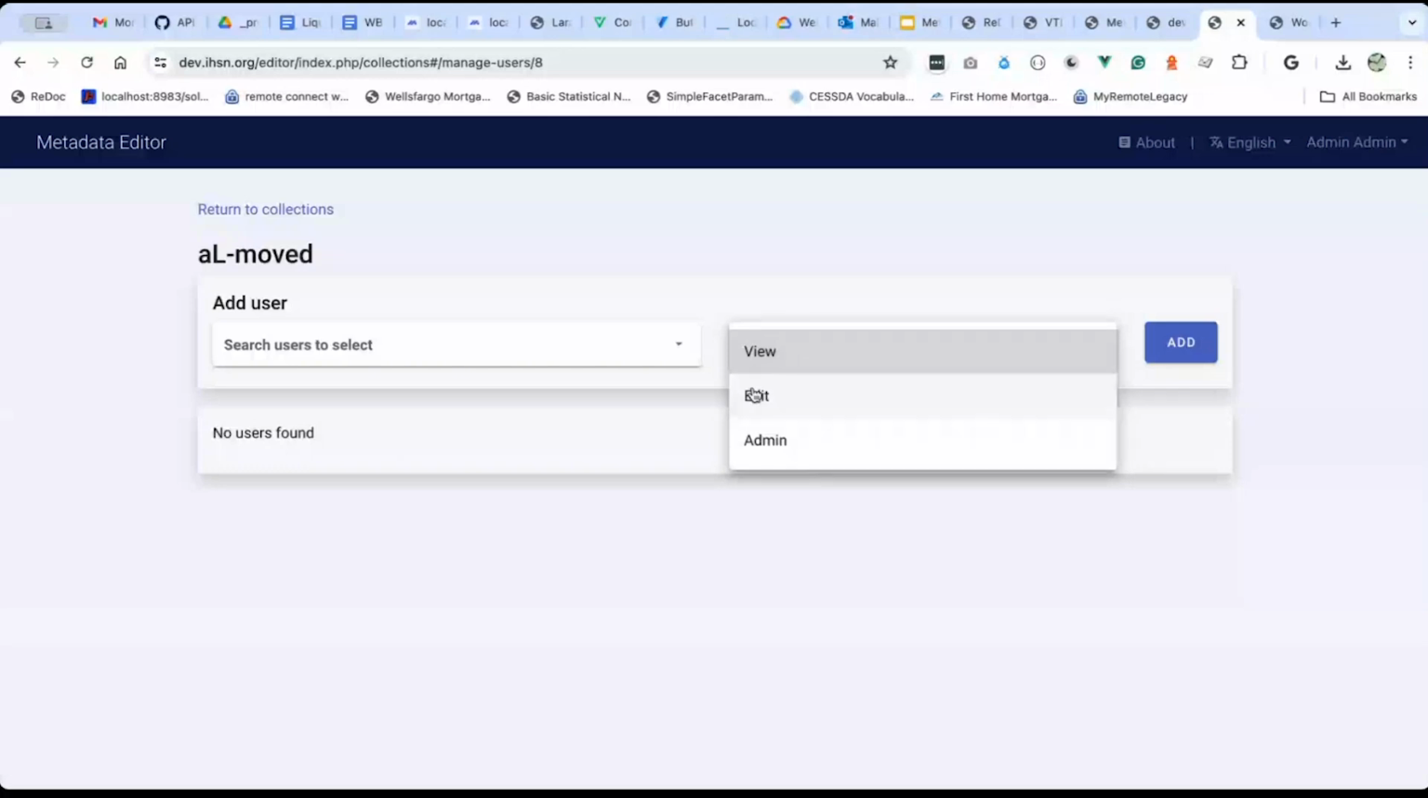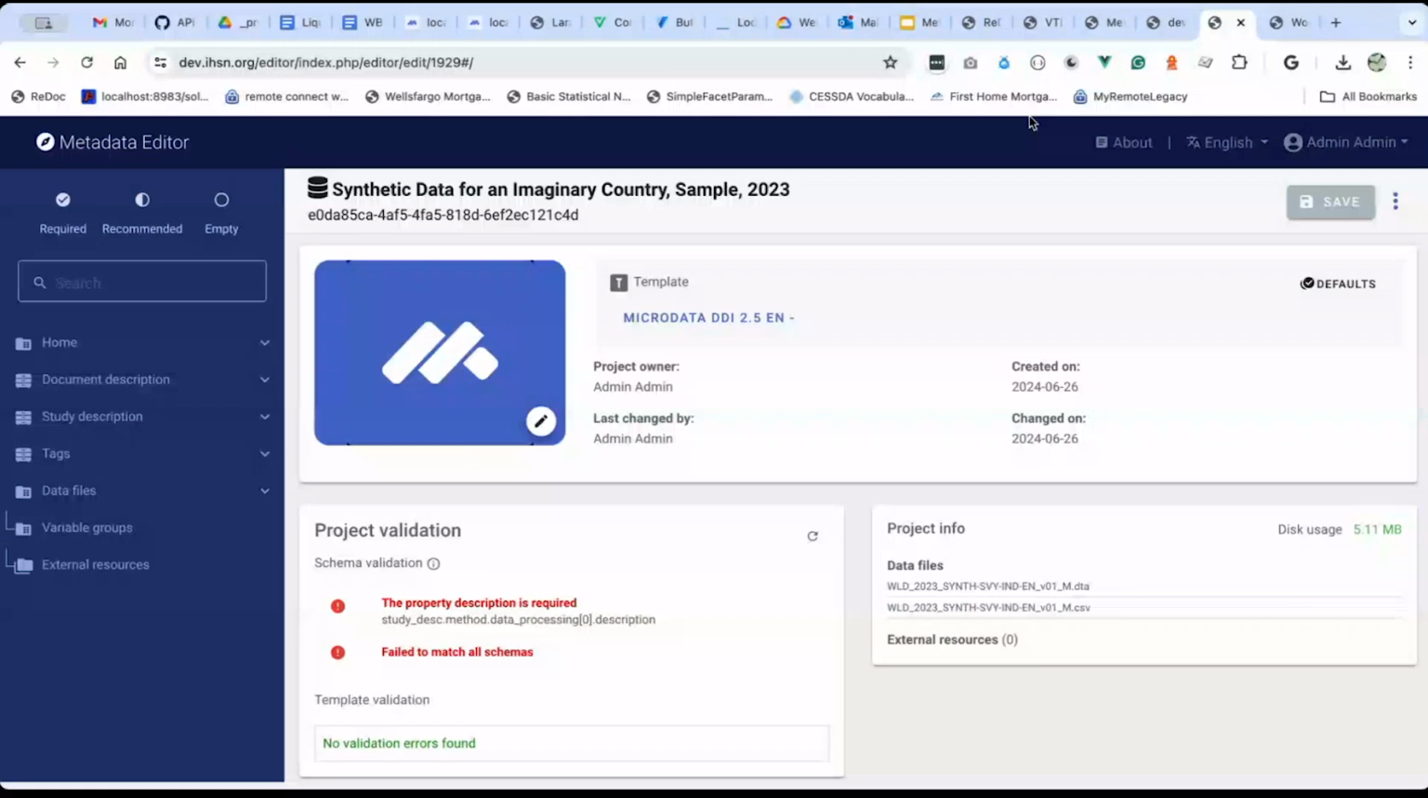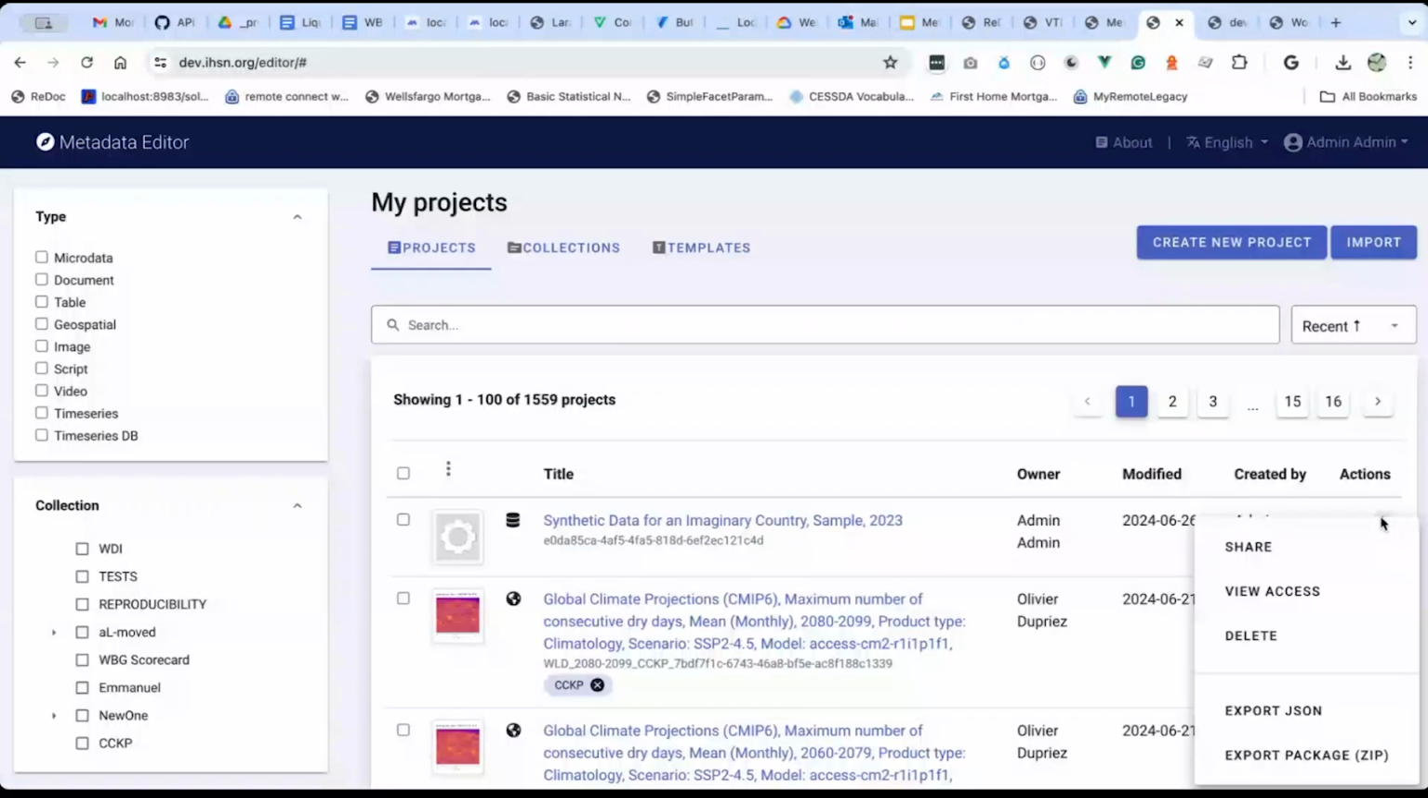And the last thing is you have the option to export your projects directly from here. So you can create a package. A package is actually everything that you have for a project.